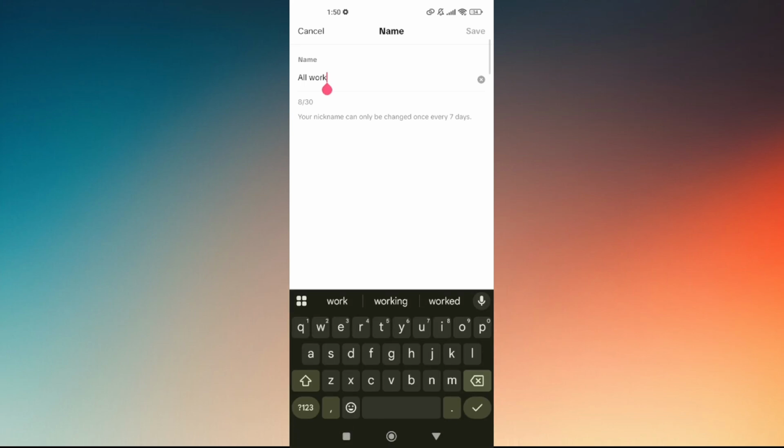So if you would like to have a blank name, unfortunately, you won't be able to save it with an empty name. So instead of an empty name, you can just go ahead and simply add this dot sign and then hit on save. So take note that your nickname can only be changed once every 7 days.